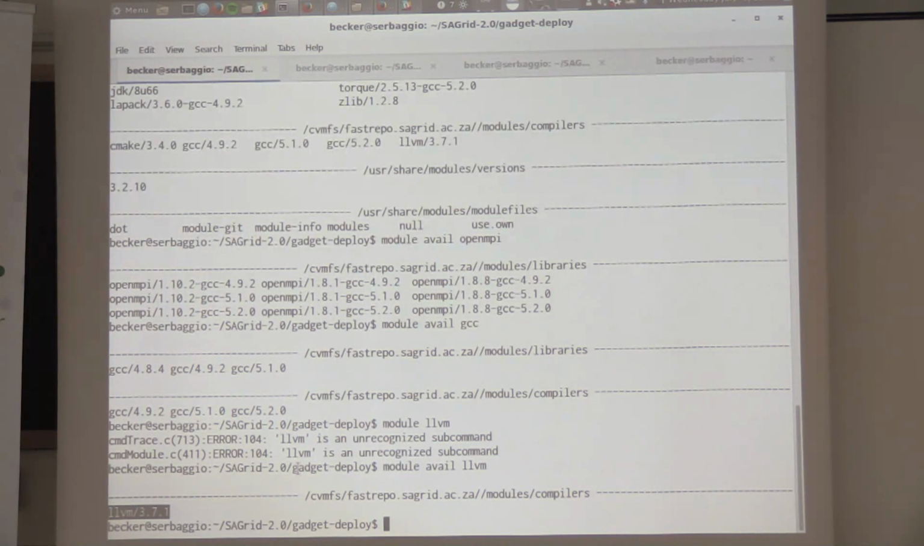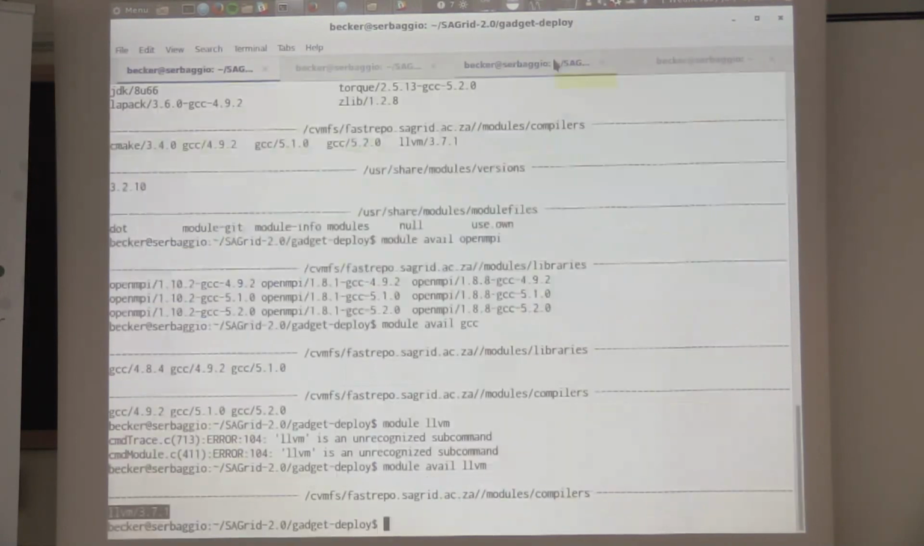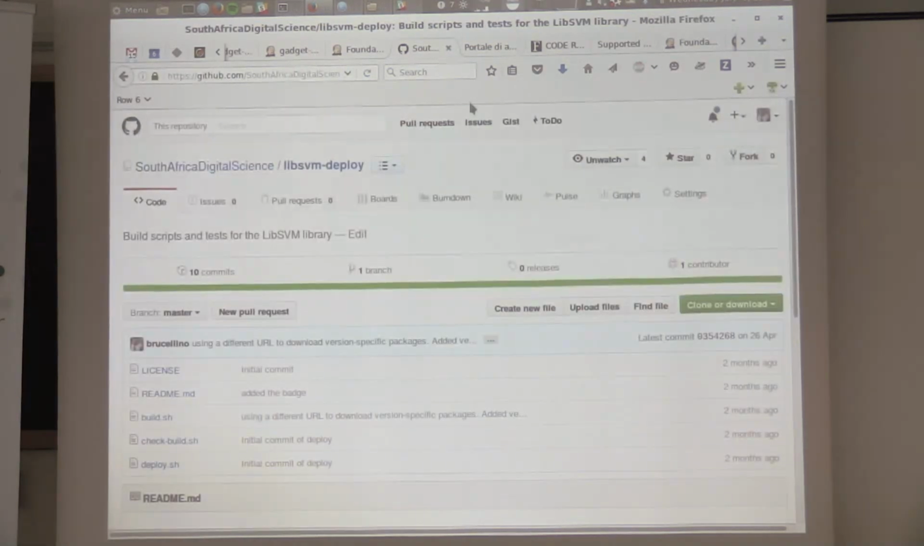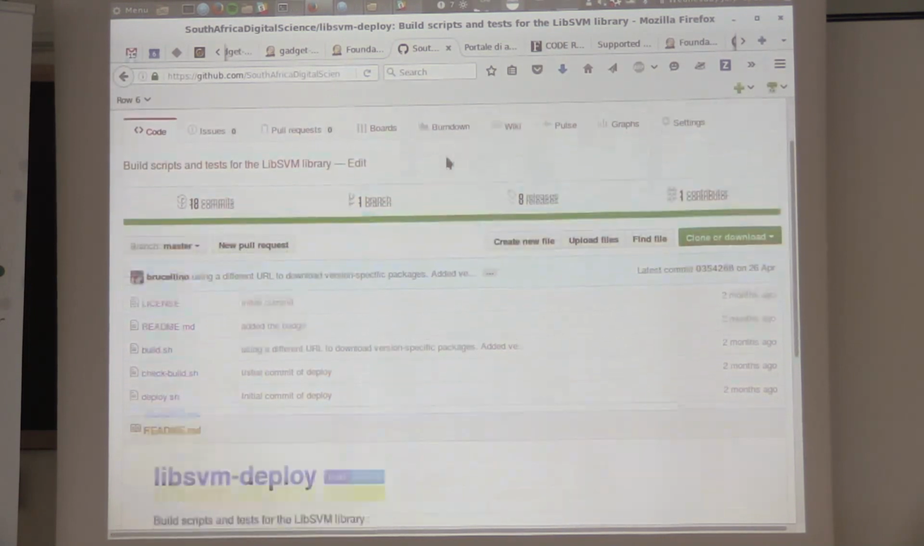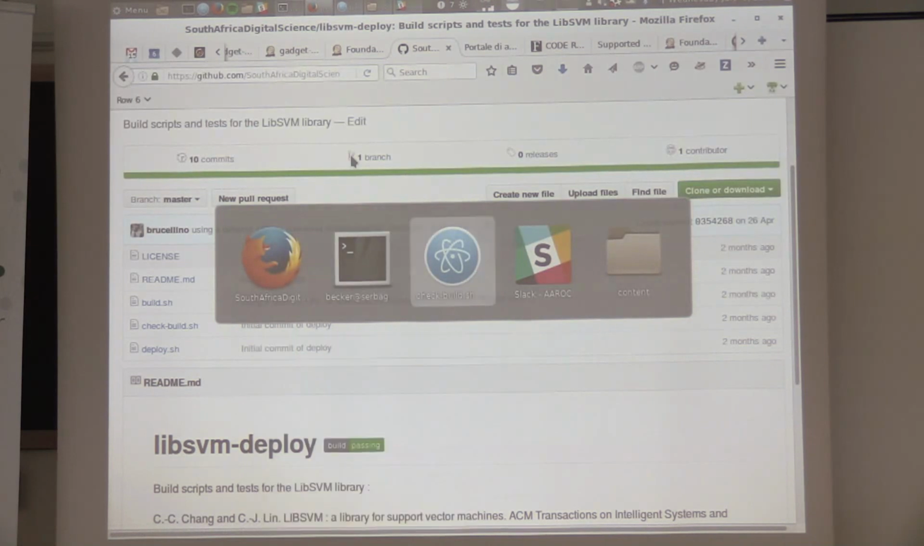Then you write your scripts, how they're supposed to be done, and they obviously go into a GitHub repository. That GitHub repository may look like this. This is the libsvm support vector machine deploy repository that we had. As you can see, it doesn't actually have the application. It's just got three scripts in it: build, check-build, and deploy. And those are executed by Jenkins every time a change is sent to the repository. So let me demonstrate that for you quickly.